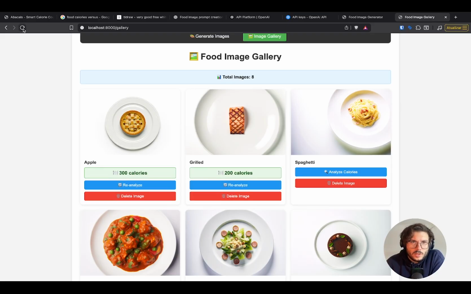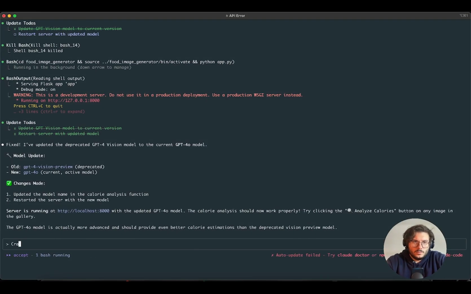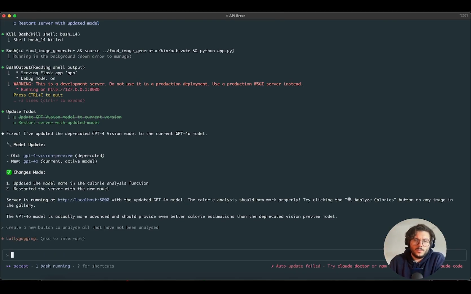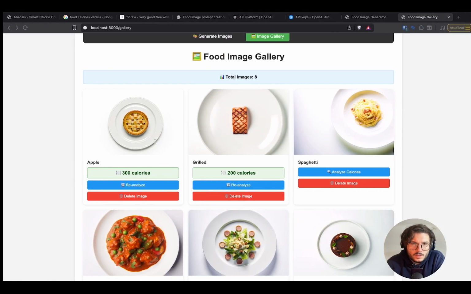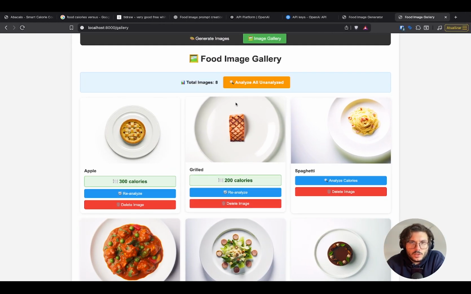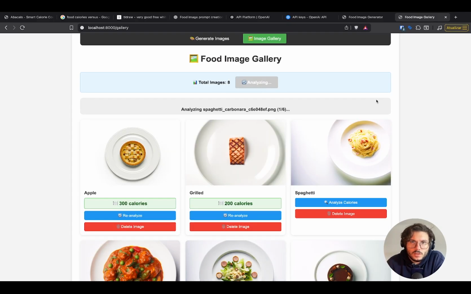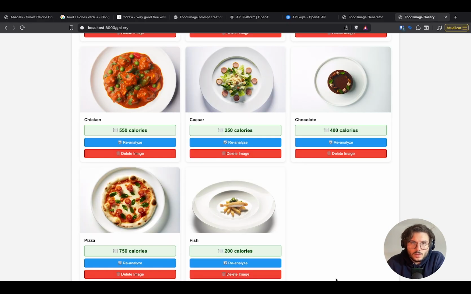And let's refresh the page. We can see it saved it next to the image. So next step, let's create a button to analyze all that have not been analyzed. Now let's ask him to create it. Okay, so it's done. Let's test it. Refresh. You can see we have the analyze all button. Let's go for it. Okay, so this is working fine.